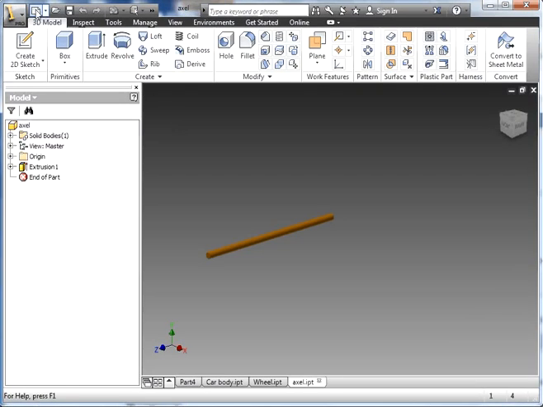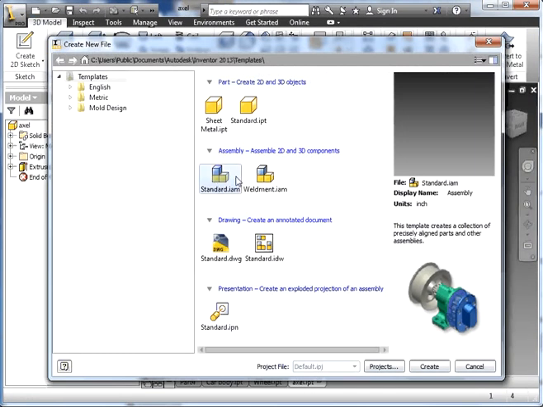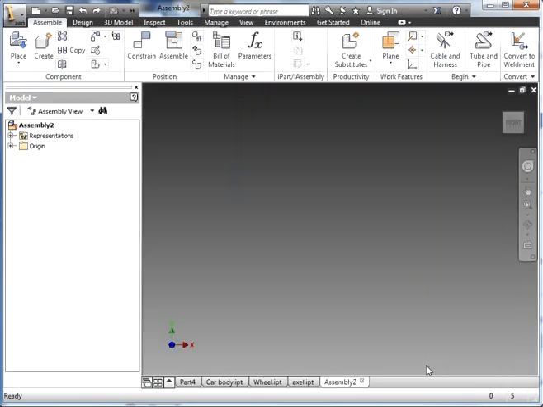So let's go new, and we're going to pick standard IAM. Now you can see from just the icon that we've got several pieces assembled together. I click create, and that opens up our assembly file. Now I need to place my components. I go up to my ribbon and I click on place.